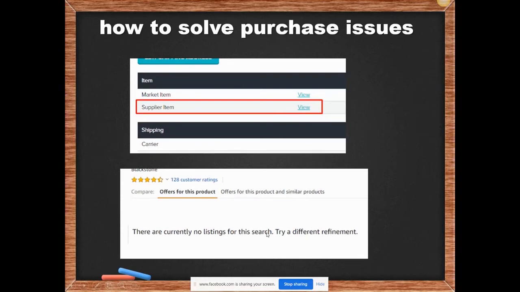listings for this search. Now, for suppliers that are not Amazon, you can't click this, because currently SaleFreaks have this direct button only for Amazon orders. But further on in this presentation, I will show you how to get to the supplier item page of other suppliers, so you can check there that the item is actually out of stock.